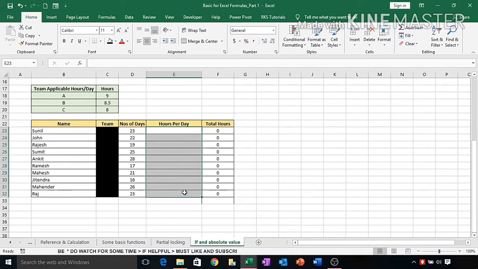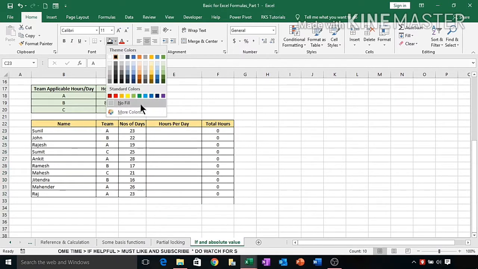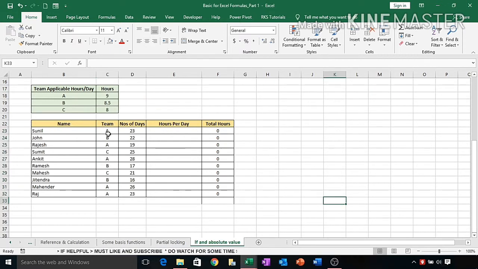But our challenge is different. First of all, we remove this column here. So what is the challenge? We have 3 different teams and each employee works in a different team, and accordingly their working hours are different. So we have to put different working hours in this column. Say if Sunil belongs to team A, then he has to work 9 hours. If someone belongs to team B, then he has to work 8.5 hours. Accordingly we will fill the values here. So how can we do it?